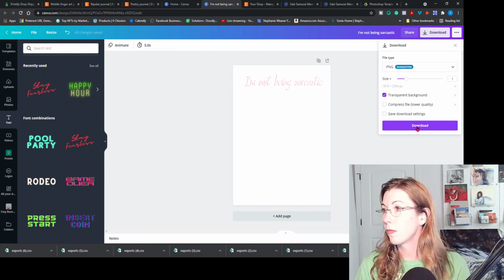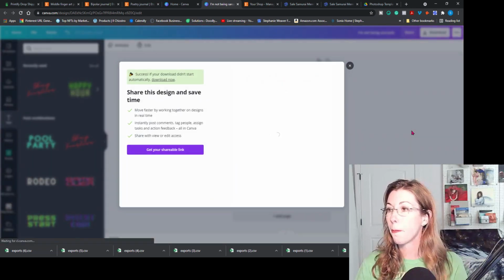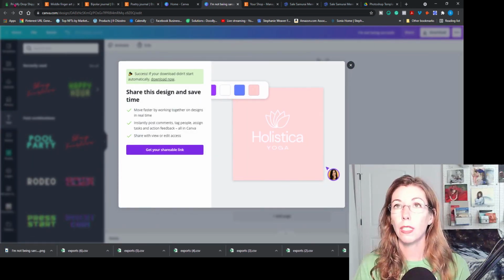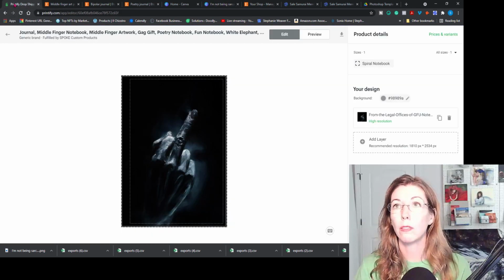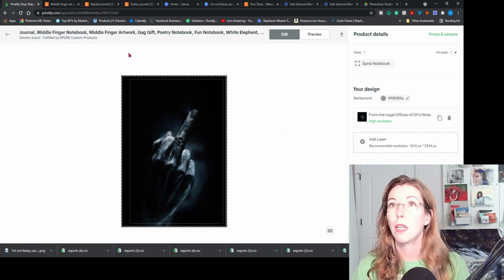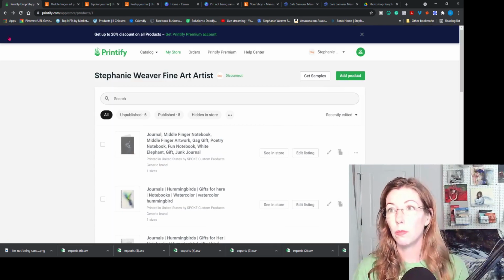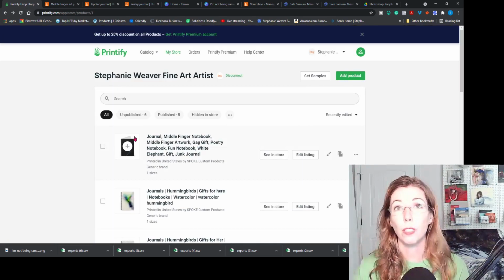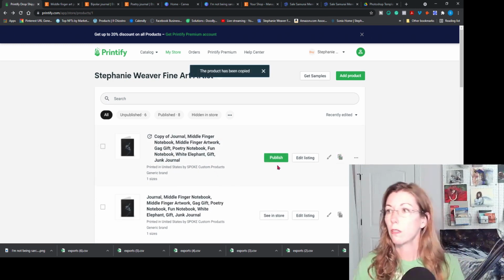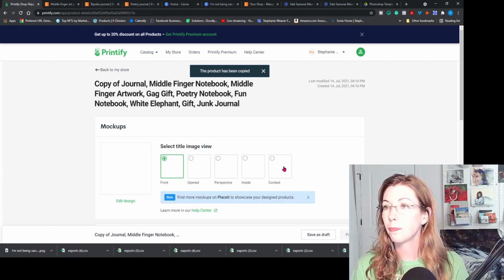Okay. Now the really neat thing about Printify that Gutenberg really doesn't do yet is with Printify I can add a layer here, and that's exactly what I'm going to do. But I don't want to edit my original one. What I want to do is create a new one. So I'm going to go into my Printify. Here we go, copying. Okay, so I'm going to edit this one.